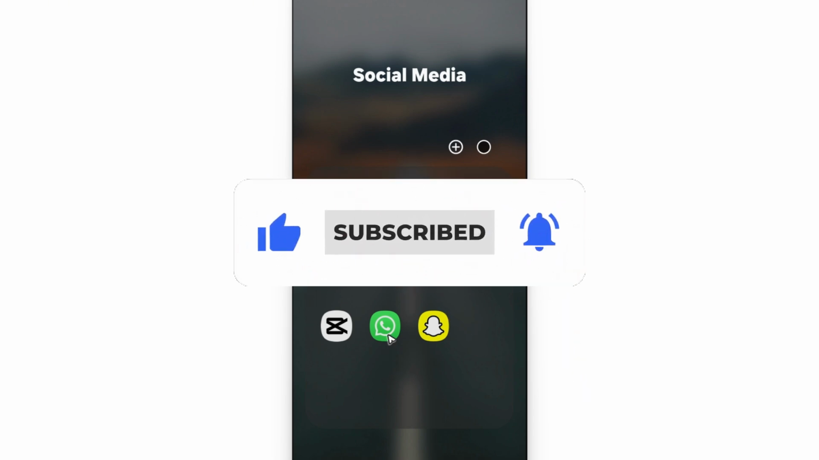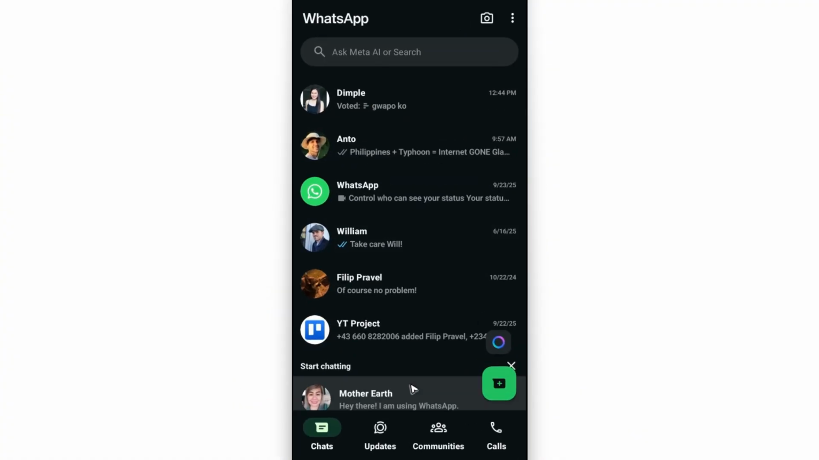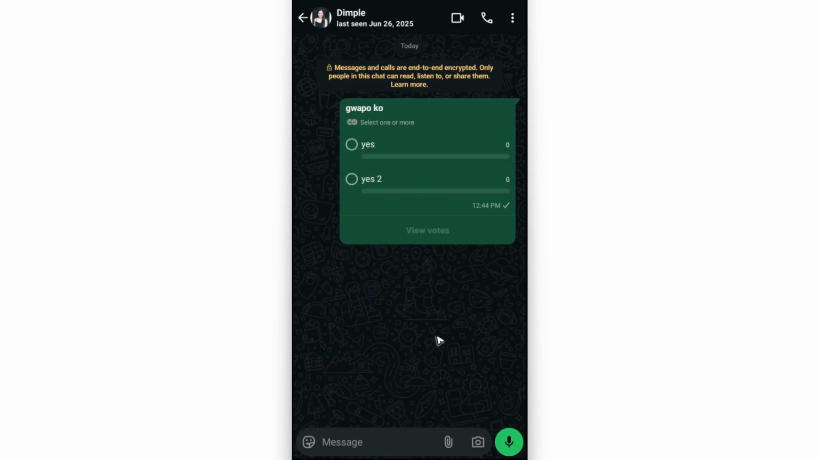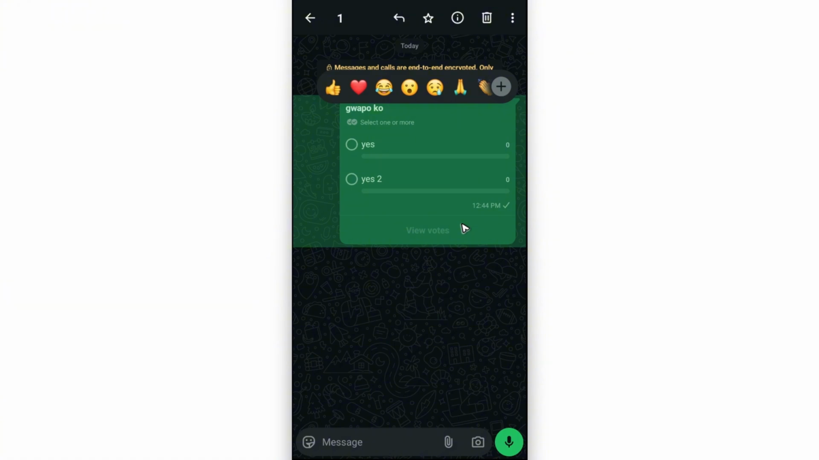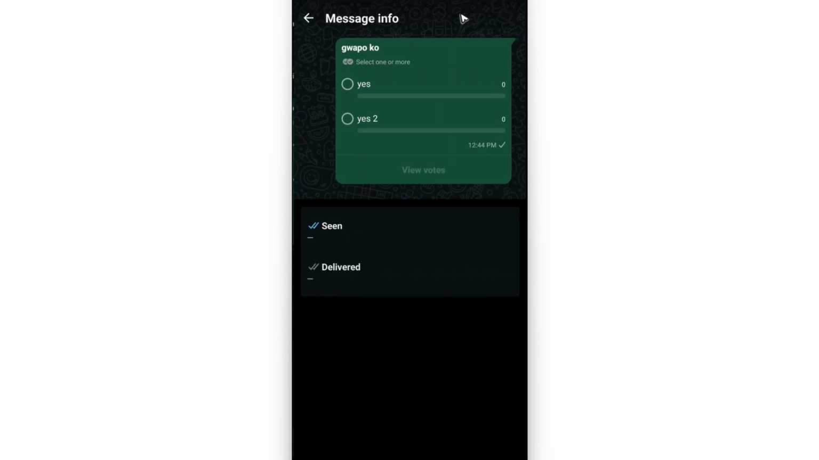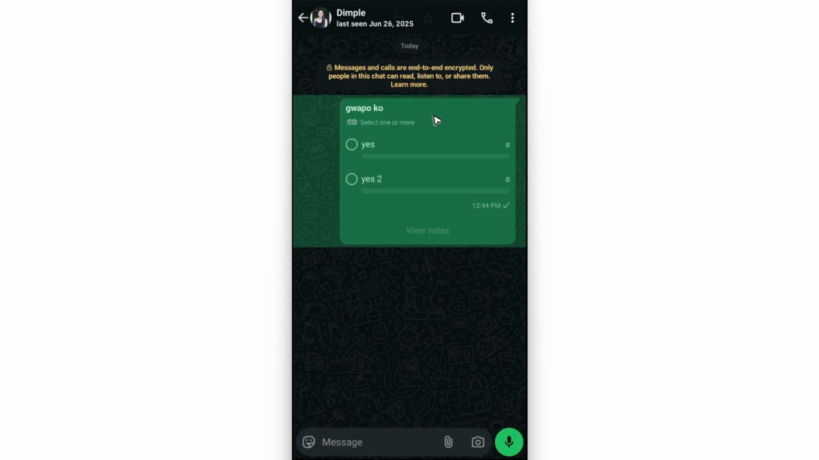Now, first up, open up the WhatsApp app. Now, in here, you're going to find the message that includes a poll. Tap on it, and once done, tap and hold onto it. All right. Now, depending on your device, you should be able to see an edit button right here. If not, don't worry, you still have an option. Okay. You can just go ahead and easily tap and hold onto it.